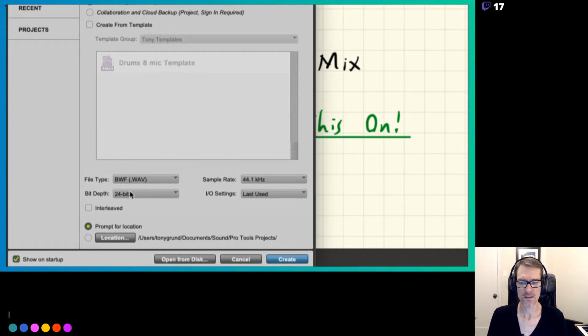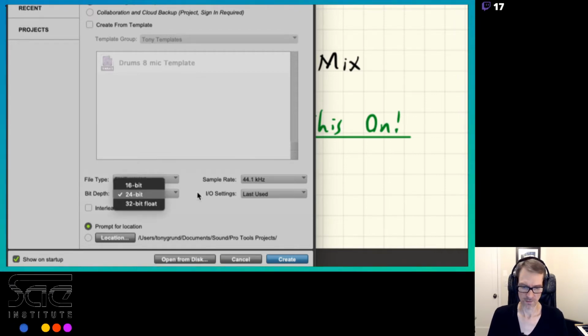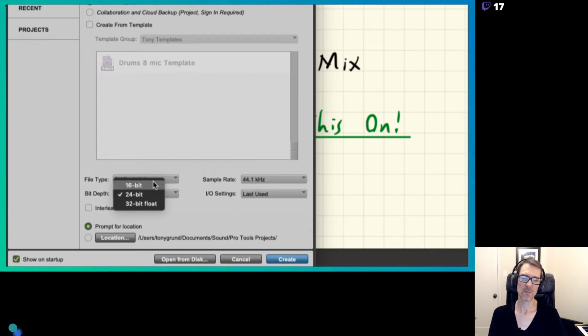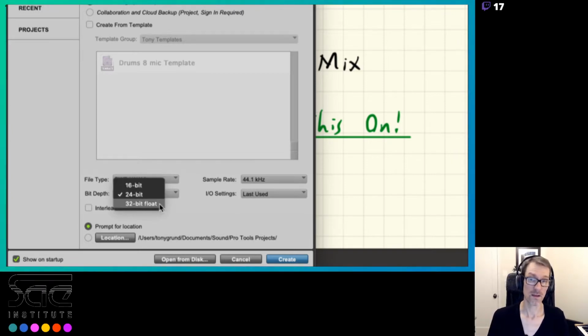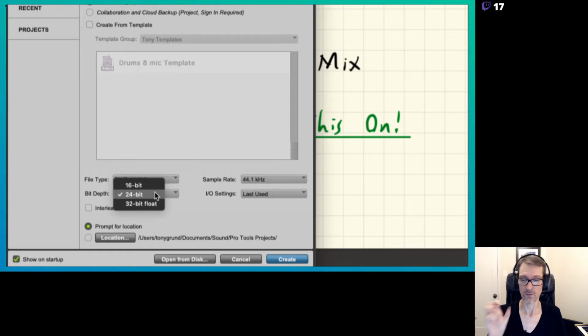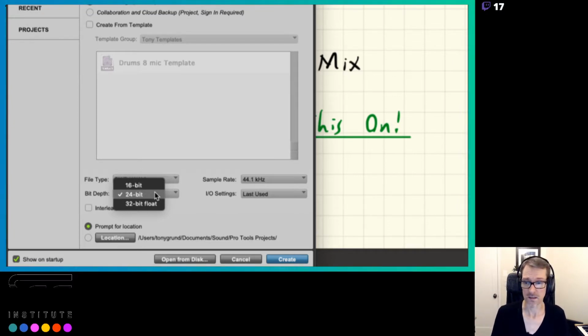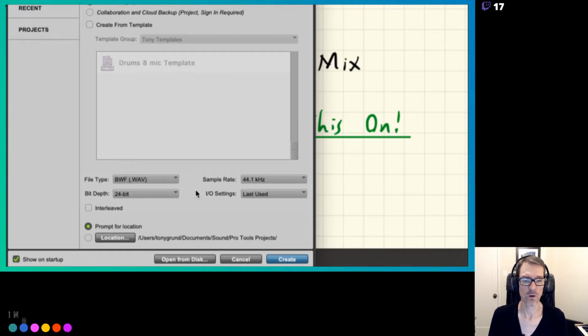Next, we've got our bit depth over here. 24-bit is what I always use. 16-bit is older, 32-bit is newer, 24-bit's kind of right there in the middle, and it's still widely used. So that's what I really recommend these days, is just keep it at 24-bit there.